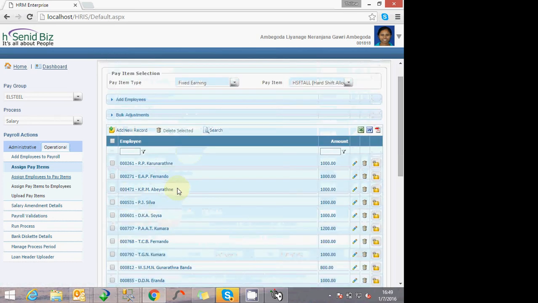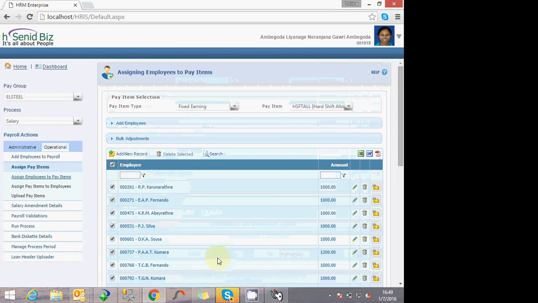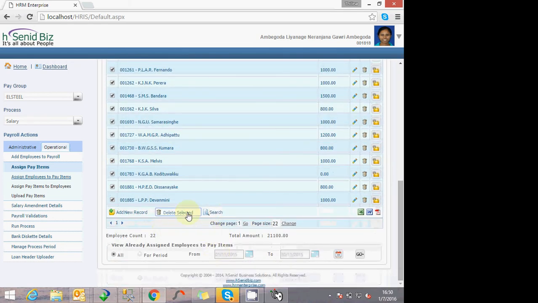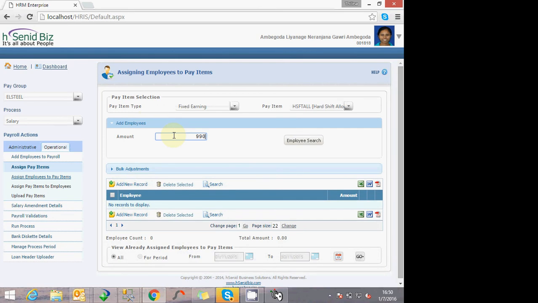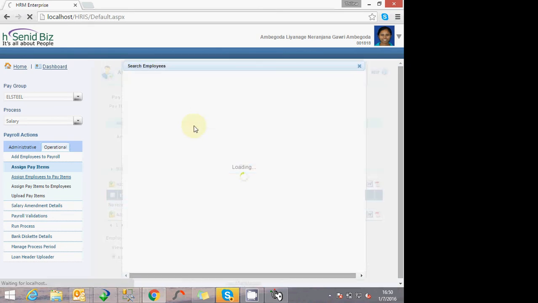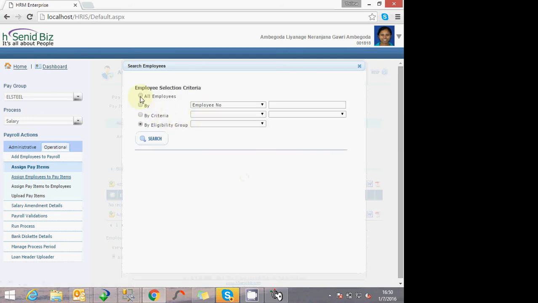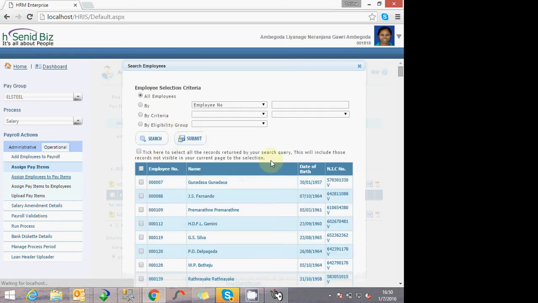Let's say I'm going to delete everything. Now there are no employees assigned to this transaction. If I want to add any employee, just click add employee and type the amount, say 9,000, and search the employee number. This is one way. Search, delete those.